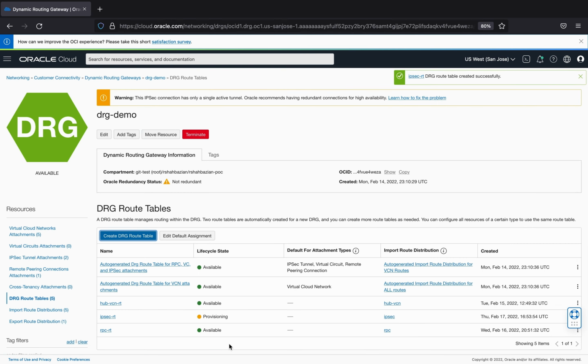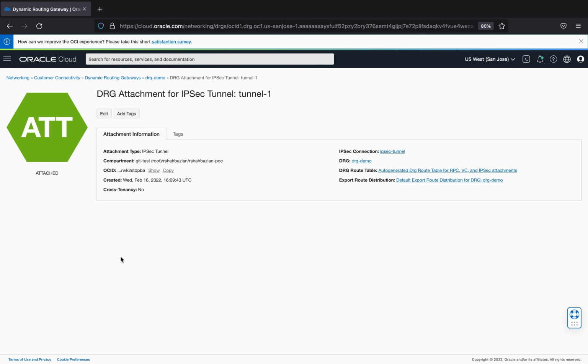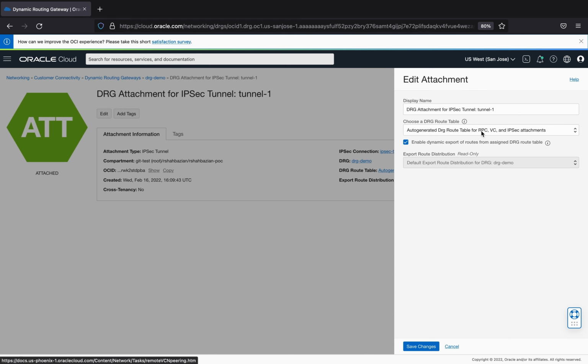And once this is provisioned, we'll go ahead and attach the IPSec tunnels to this DRG route table. So once an IPSec tunnel gets created, it automatically gets associated with the DRG you select. In this case, I've selected our demo DRG, and I've only brought up one of the two tunnel endpoints. We provide two tunnel endpoints by default for resiliency, but for the purposes of this demo, we'll just leverage one of the tunnels. So here, we'll select tunnel 1, click on Edit, and assign the appropriate route table.